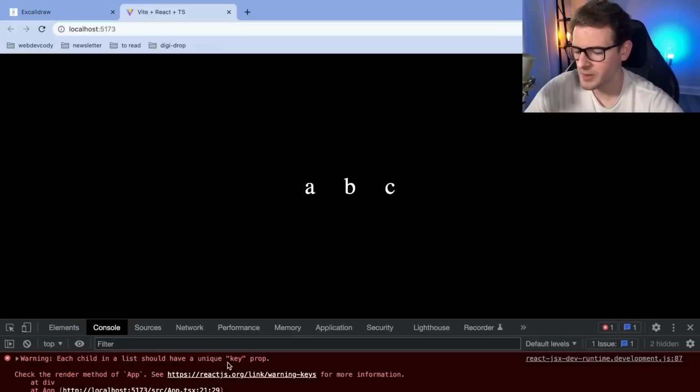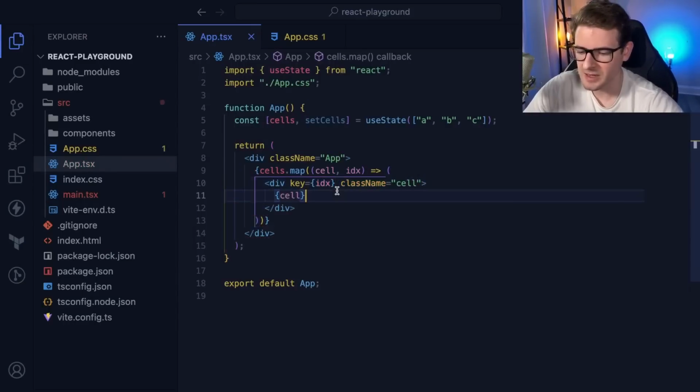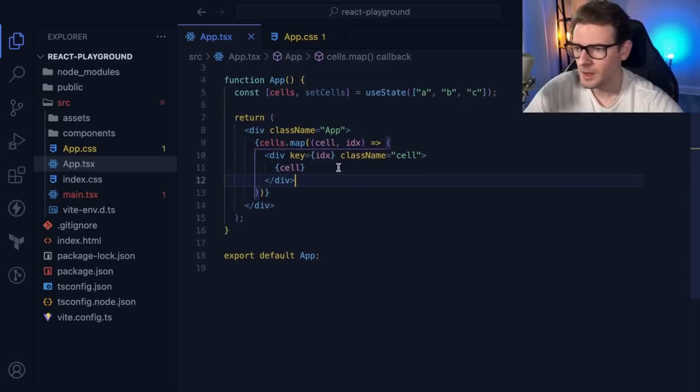Another error that prints out at the bottom is this key thing. Again, try to address your errors, which we could probably just use the index for right now. But you should probably explain why using the index is not a good idea. You should actually use a unique identifier on these things, which we'll refactor in a little bit. All right, let's just continue on.